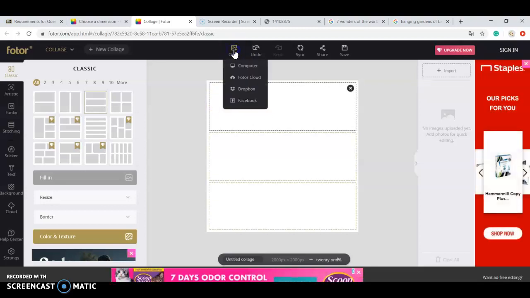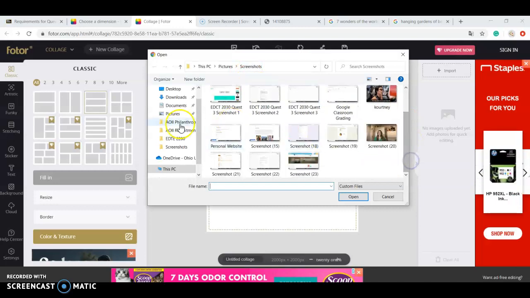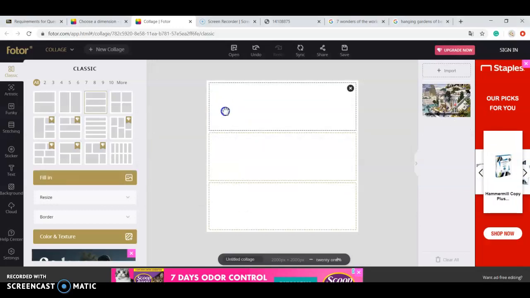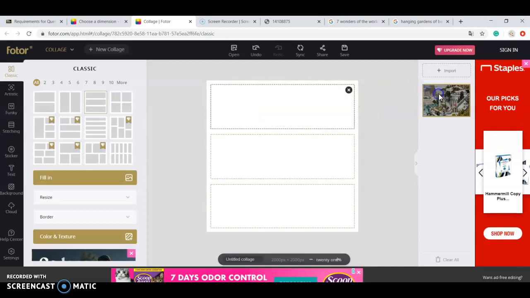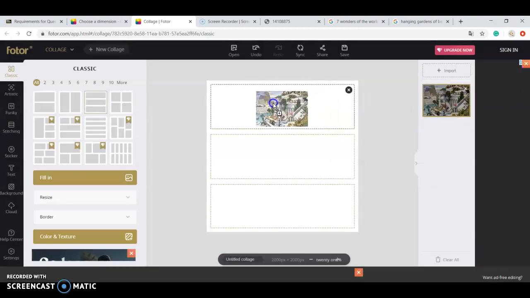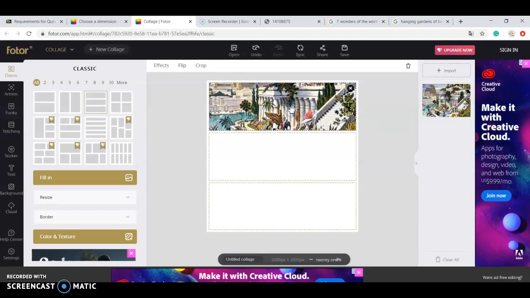And you're going to go up here and click Open Computer, and it'll load. You get to ignore all my screenshots. I went to Downloads, and right here has the Hanging Gardens of Babylon, and it should be uploaded in there. And it'll go from your import, and you'll drag it to the top one, and there you go. It'll be in there. And that's exactly what you do with all of the other ones, alright?